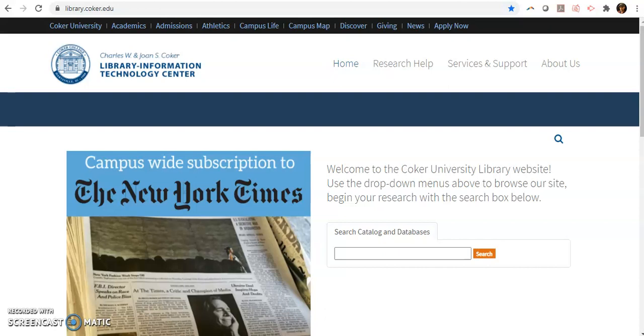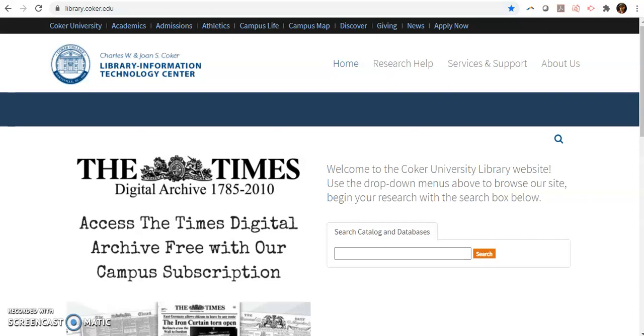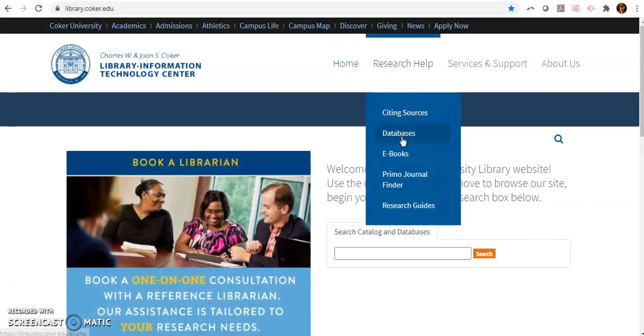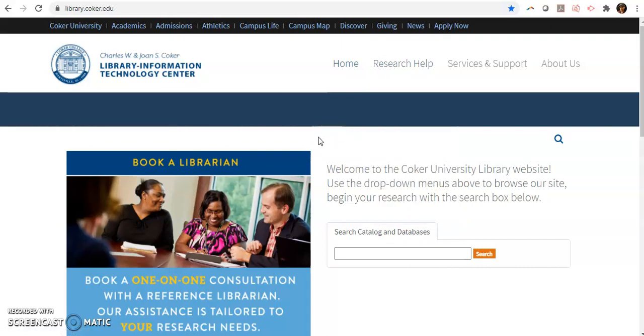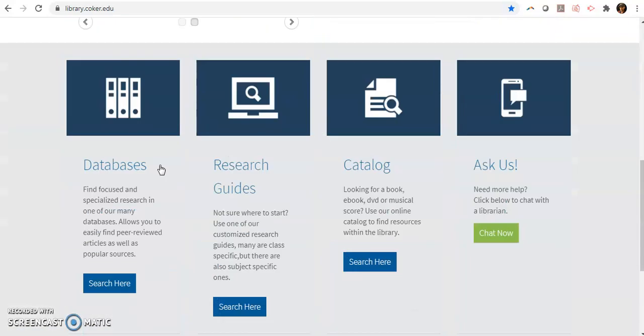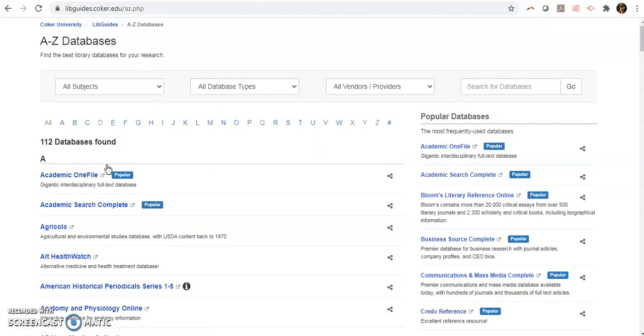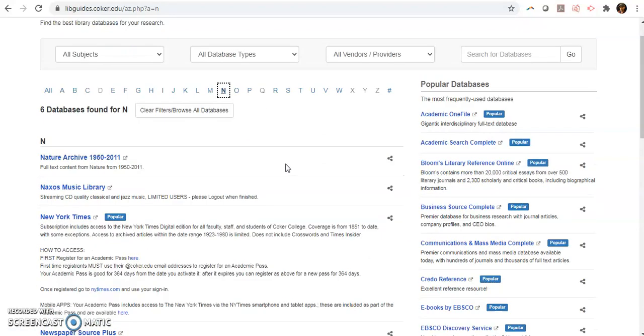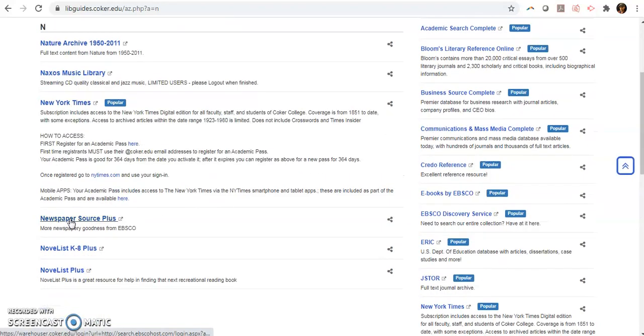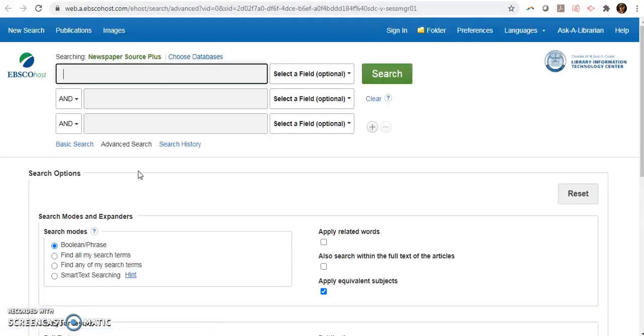To access this database, make sure you are going to the library.coker.edu website, and once you are there, you'll either go to Research Help, Databases, or you will scroll down and click Databases or Search down here. All of those links will take you to the same place. Once you are here, go to the N option, scroll down, and you will see Newspaper Source Plus. Just click that, and it will take you to the database. You'll see the database here.